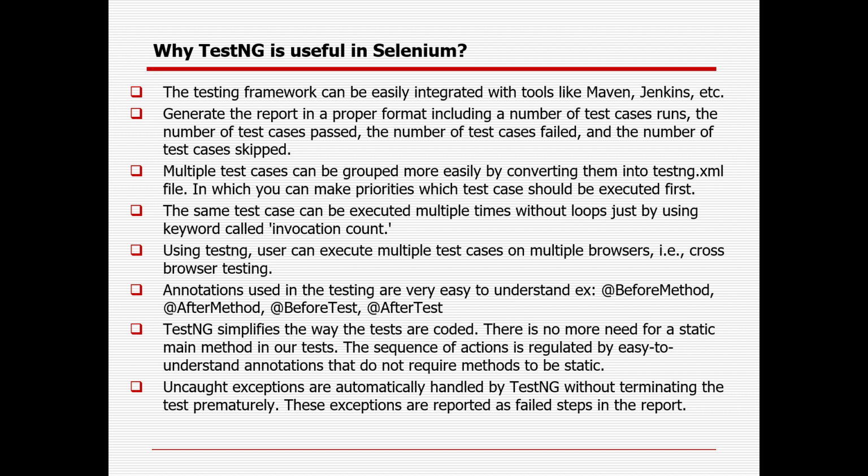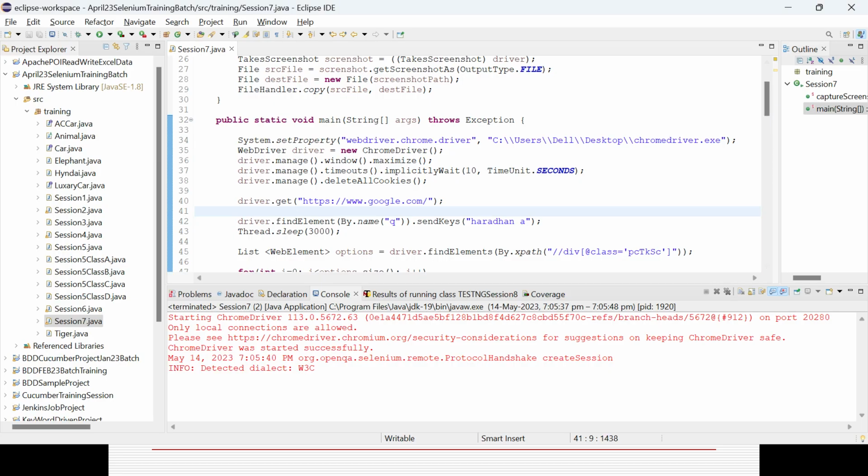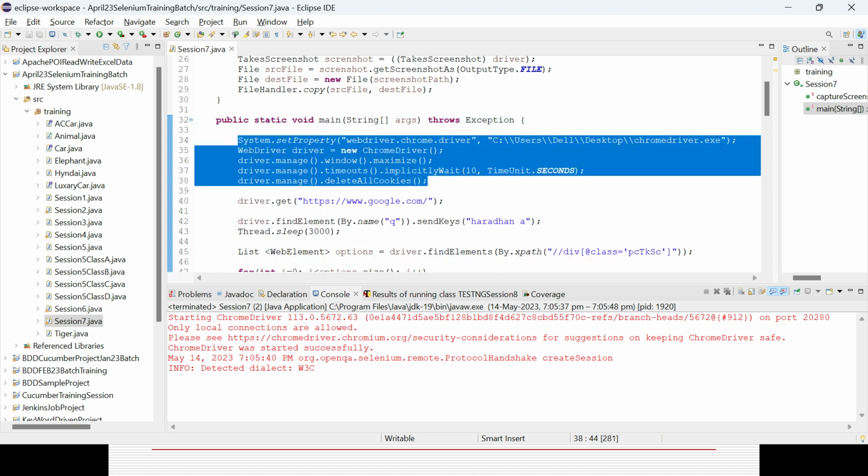TestNG simplifies the way the tests are coded. There is no more need for a static main method in our test. That is one of the key important things. Here, in case you want to run anything, you always need to write your script inside the main method. But in TestNG, you will not use the main method anymore. Without the main method, you can run the test case using TestNG.